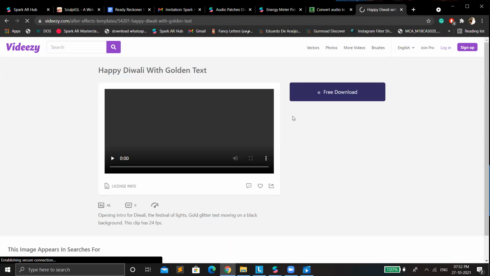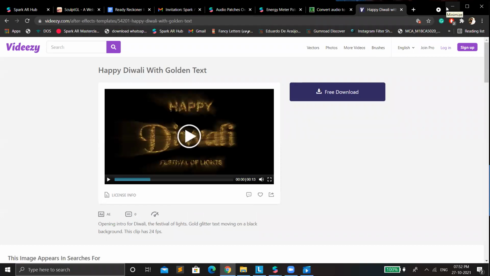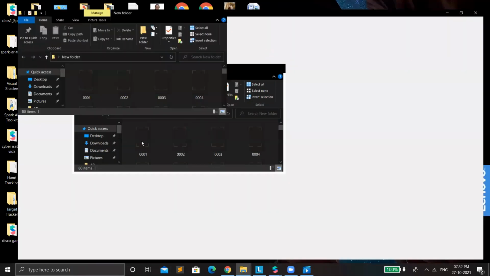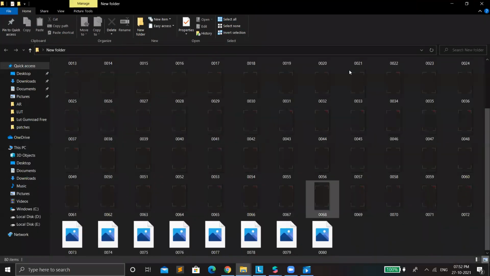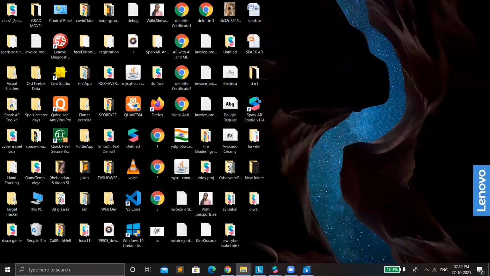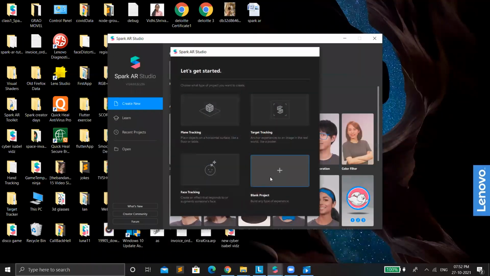So what I did was, I wanted to make that recording one blinking. I had a small video, so I just made it into a PNG sequence. You could see that these are the different sequence frames from 1 to 80. So let's open Spark first and jump into a new project.